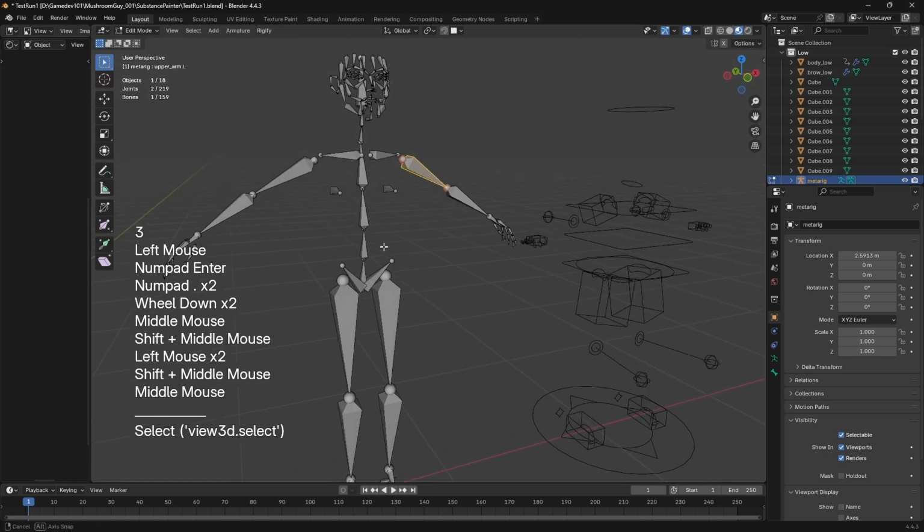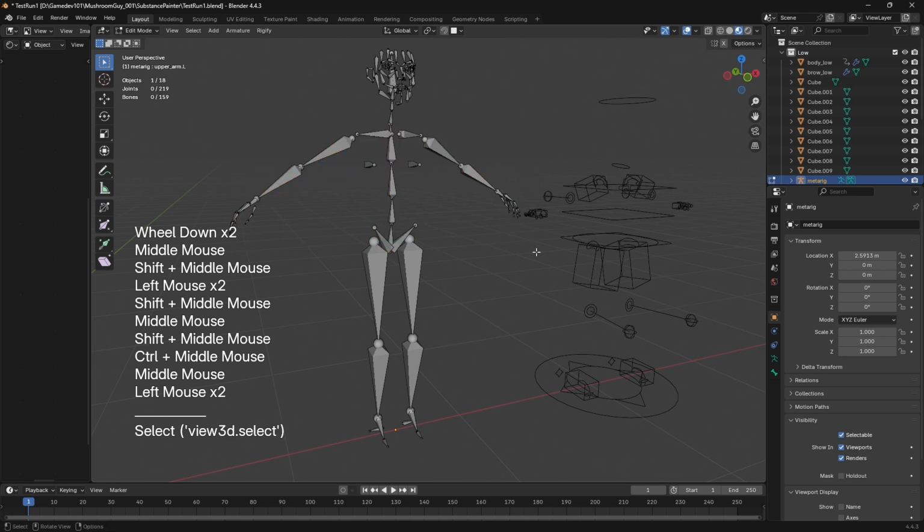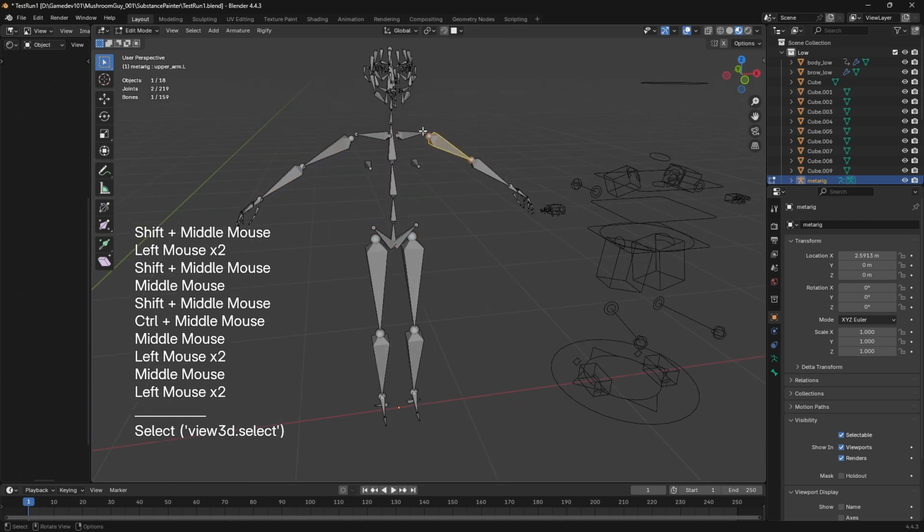Oh, can you see that? I'm just pulling you up. Yep, yeah, yeah.